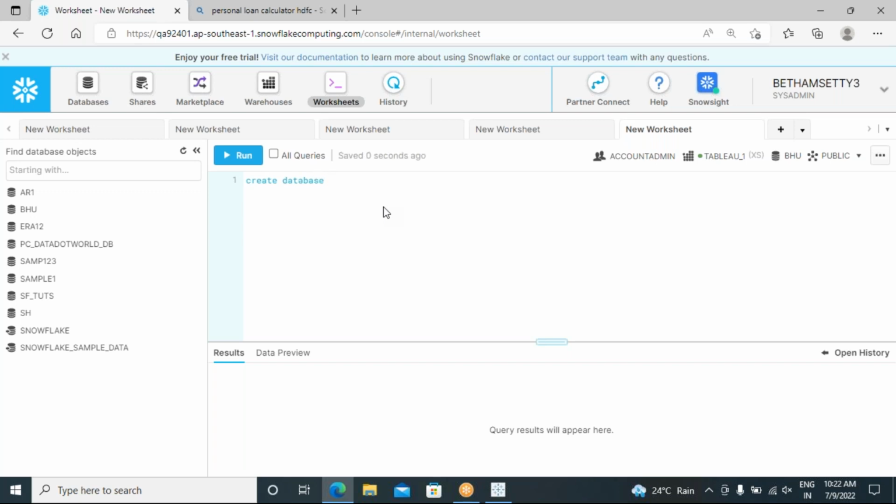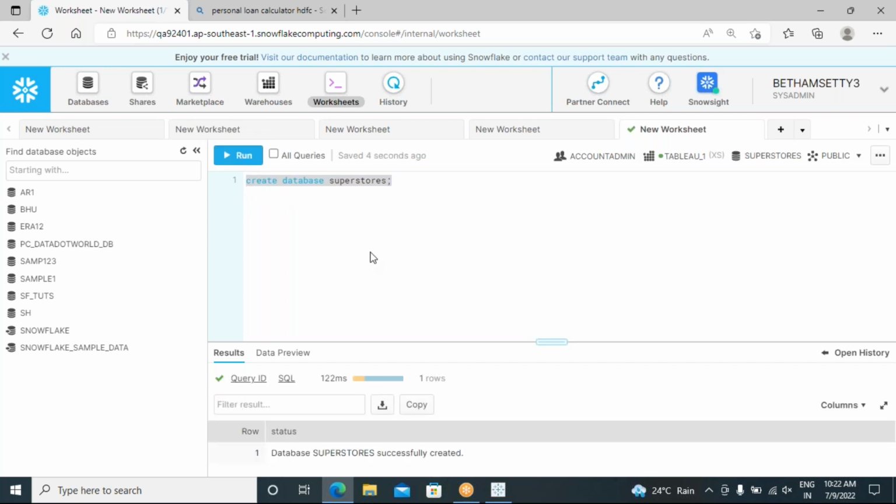What is the database name? Super stores. Okay, I'm creating a database. Create database name. Run it. Database superstores successfully created.